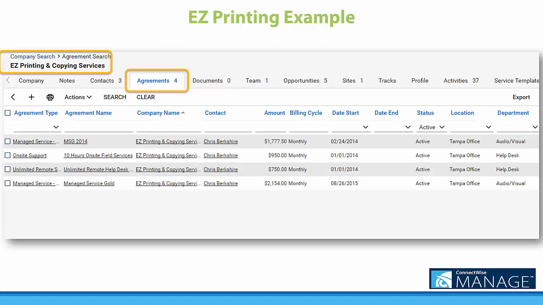In this example, our customer, Easy Printing, has 4 agreements listed on their company page Agreements tab. Each has a general type and a specific name. Also, each is tied to a location and a department. But if you notice, there is only one location and 2 departments. I will explain later what these options mean and why use them.